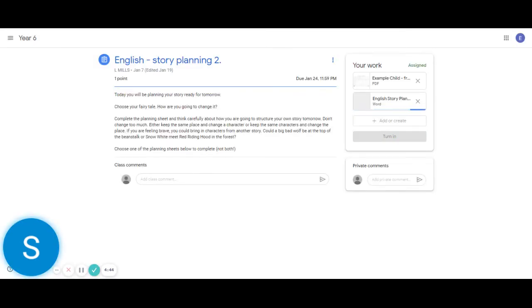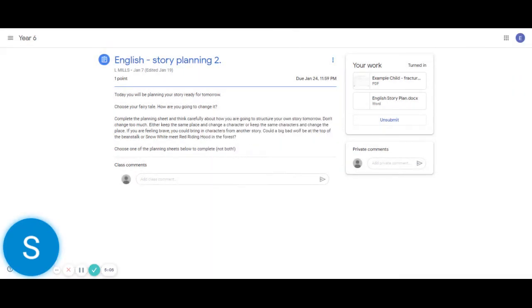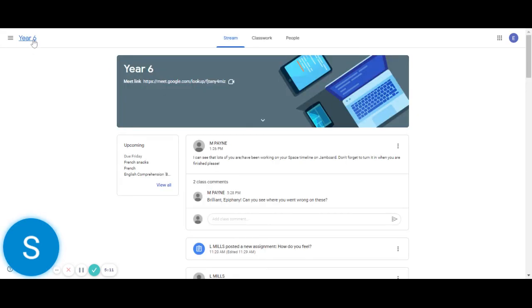The teacher can open the assignment, have a read of what you've done on Word, and then send you a comment back. Again, if you want to add a private comment, if you've really enjoyed this particular piece of work, you might want to say that there. When you've added any comment, I've attached my story plan, and I'm going to turn that in. Turn in, and that will be sent now to my child's class teacher. Again, it's changed here to turned in. So I've completed that piece of work.